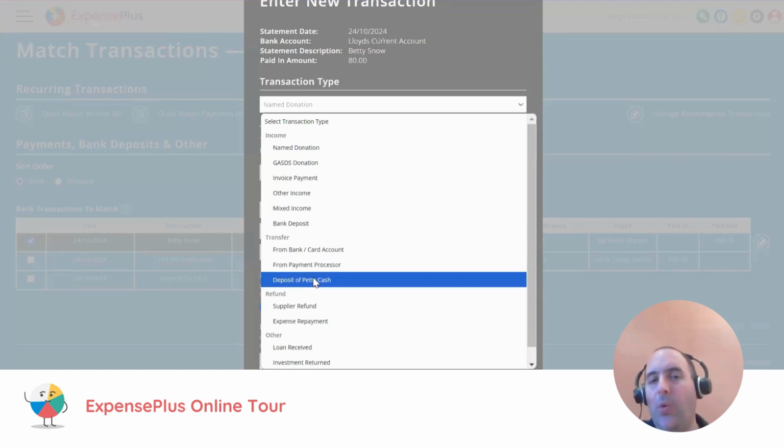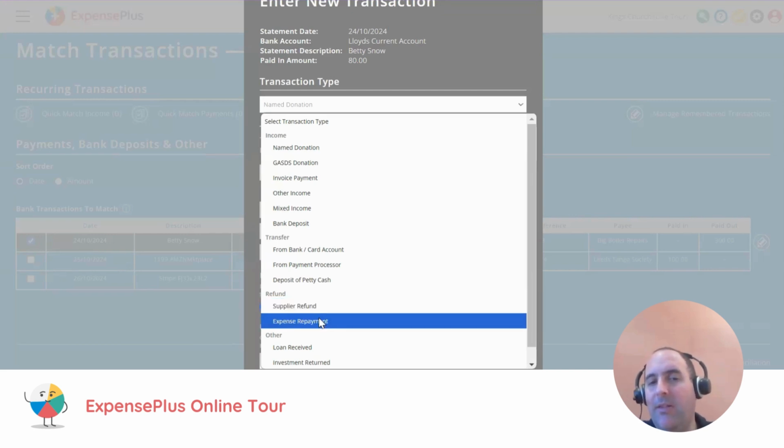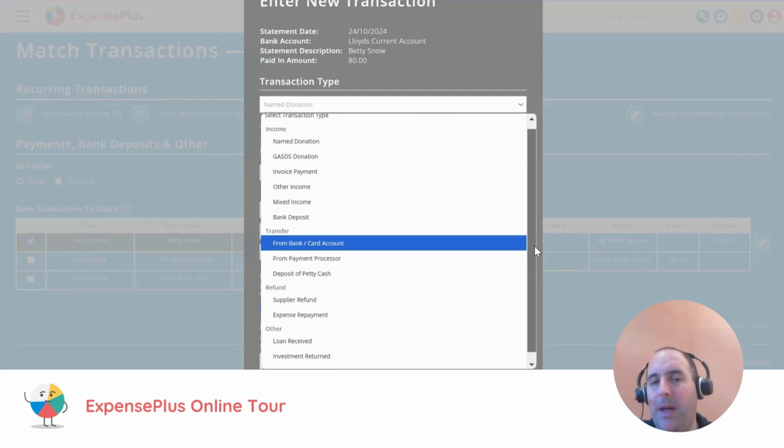That's the option there. Or deposit of petty cash. Again, it's not income, it's just money moving from cash form to being in the bank. Money coming in also might be negative expenditure, which is why you've got these 2 options here. So it might be Amazon repaying you, in which case you're going to want to code it as a supplier refund, or it might be someone paying back an expense claim.